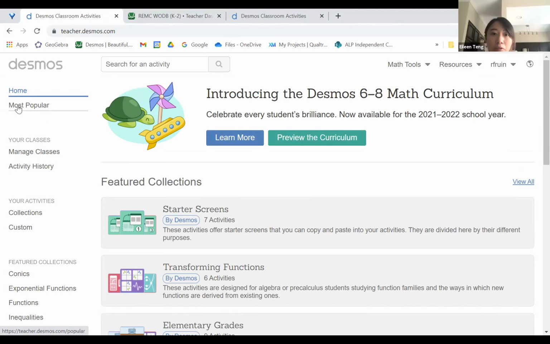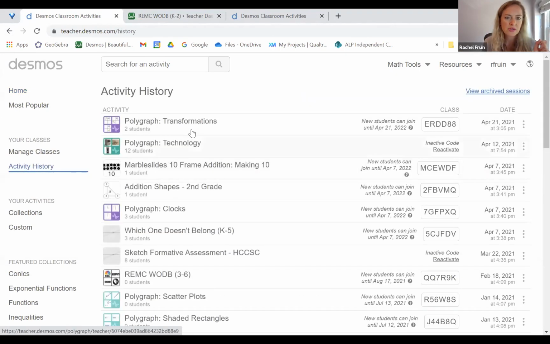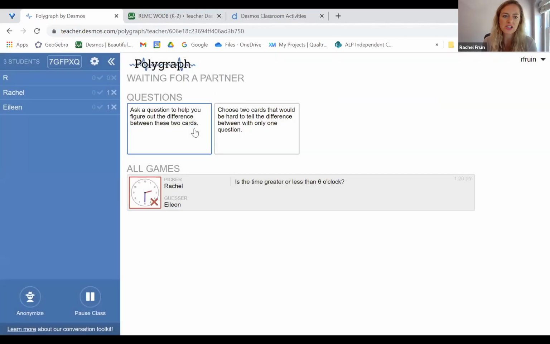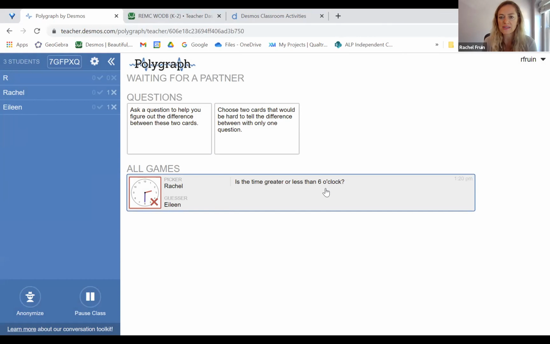Can you set a timer for the activity, or does it have to be? No, but let me show you this. So let me go to, this is where we were. This is the teacher dashboard. I can see all the games, so I can see the questions that were being asked. And it'll show a green check mark if the students guessed it correctly.